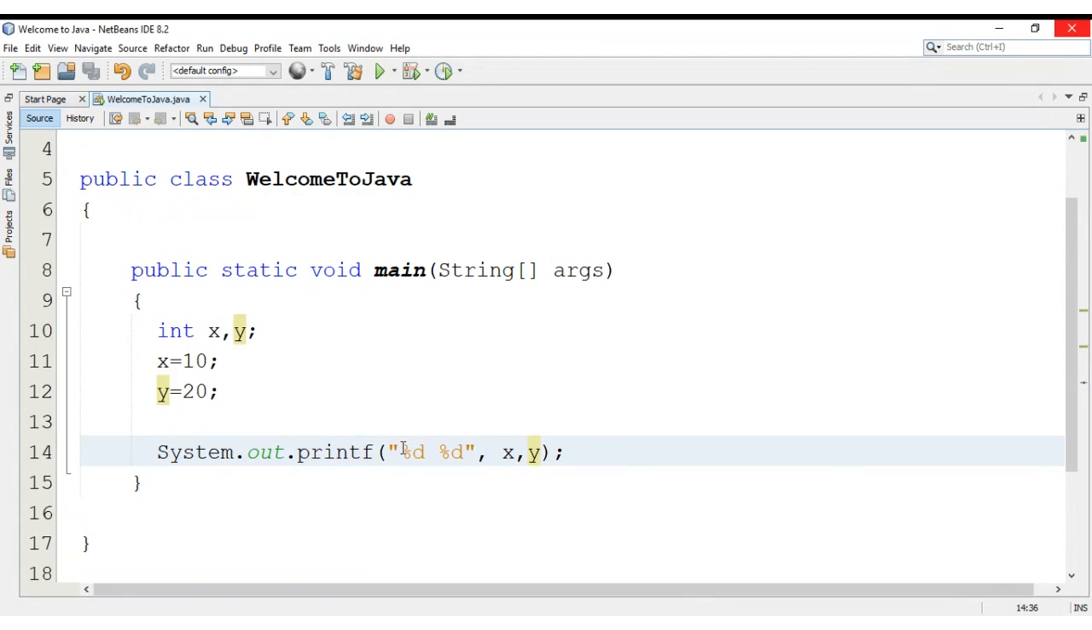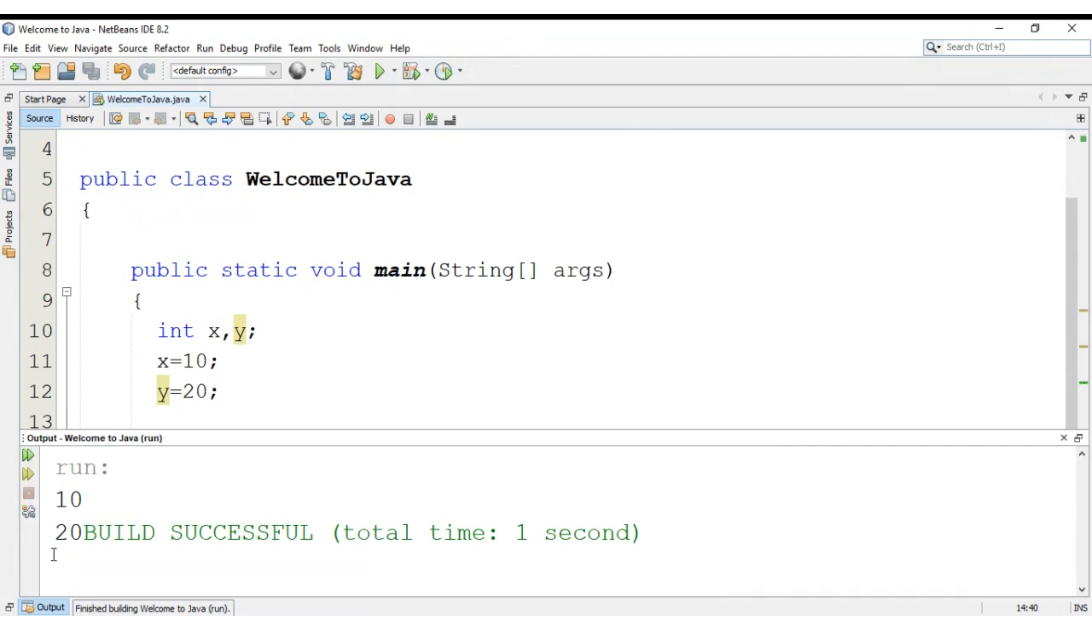Now, what if we want to display them in new lines? We don't want to display 10, 20, we want to display a new line. What I'm just going to do, I'm going to introduce /n. Just that /n to move y into a new line, right? So let me save and run it. Run. And you see that 10, 20.